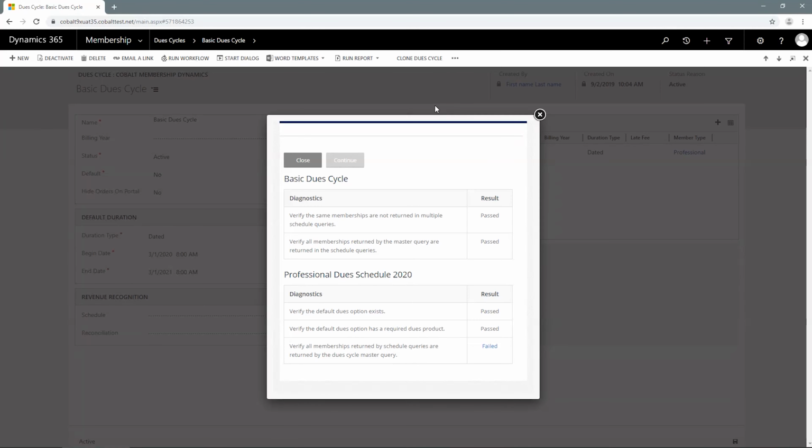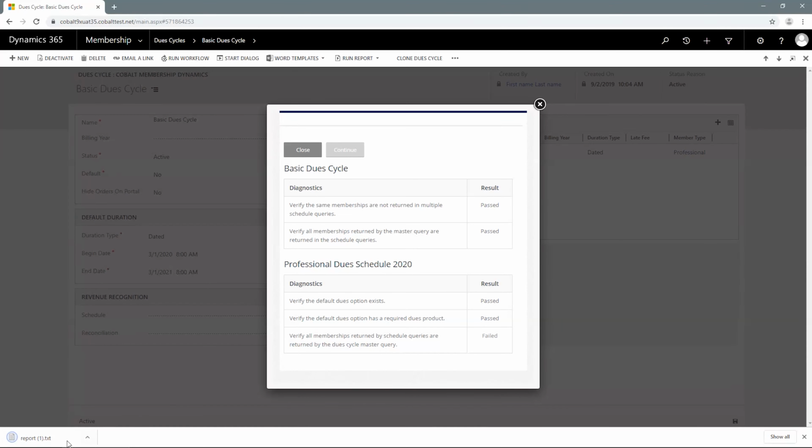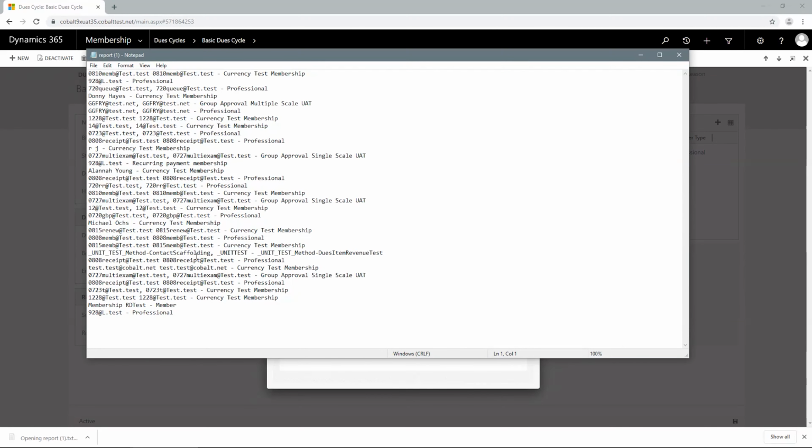This will open the dues generation wizard and run the dues diagnostic tests, or the pre-flight checklist as it's commonly called. These diagnostic tests will confirm if your dues are ready to be generated. In this case, all but one of the tests passed. I can see that the one that failed checks that all memberships in a dues schedule's query are also returned in the master query. I can click the failed link to open a text file that will list all the memberships that don't fall into the master query.